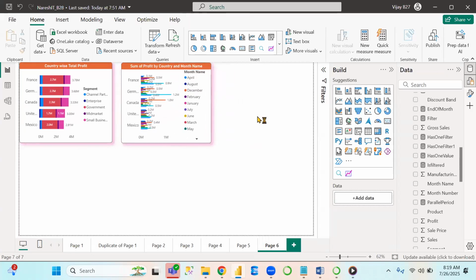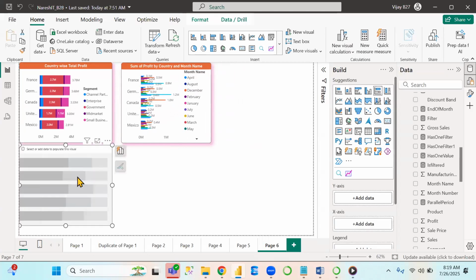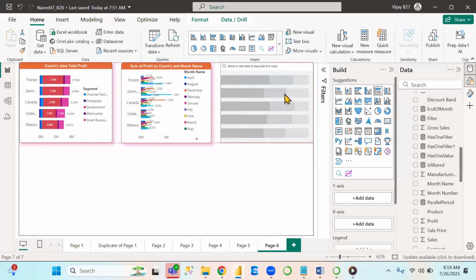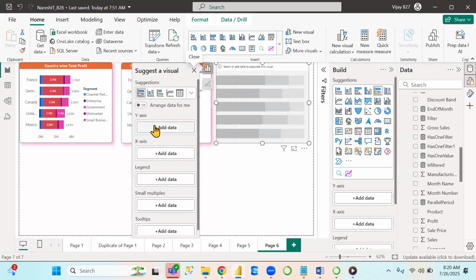Understand clearly? Next one is 100% stacked bar. What is this one? It will do. Here also same. Did you see what all the categories are there? X-axis, Y-axis, legend, small multiple.